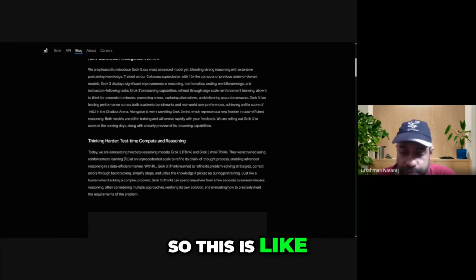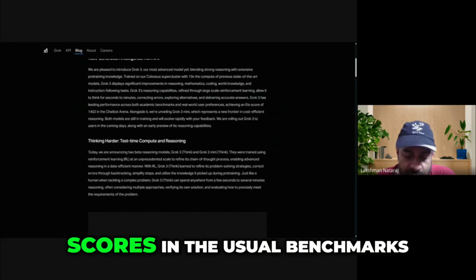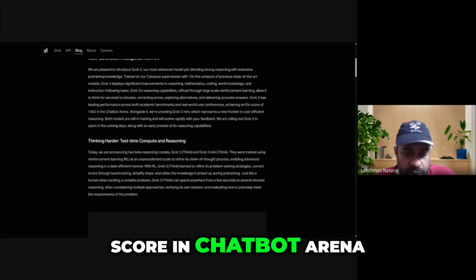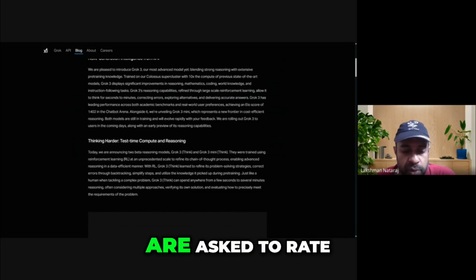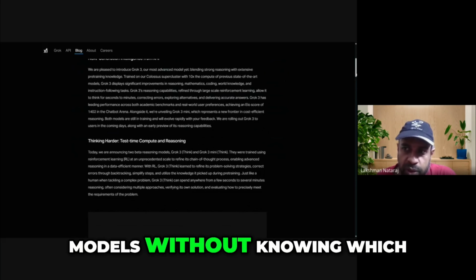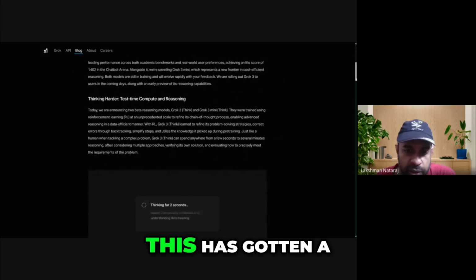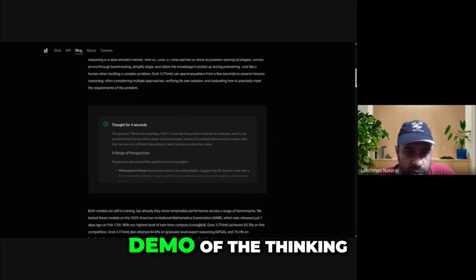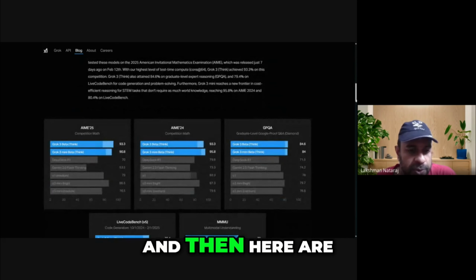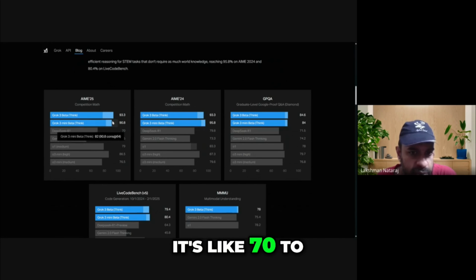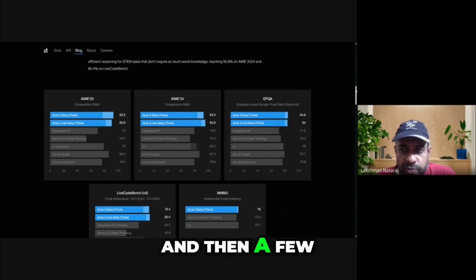So Grok 3 got really good scores in the usual benchmarks, but it also got a really good Elo score in the chatbot arena, where people are asked to rate the preferences of AI models without knowing which model it is, and it has gotten a huge jump. So here is the demo of the thinking, and then here are some of the benchmarks. They are showing that it beat many of the previous ones, and some of them by a huge margin. It's like 70 to 90, right? And then a few other margins as well.